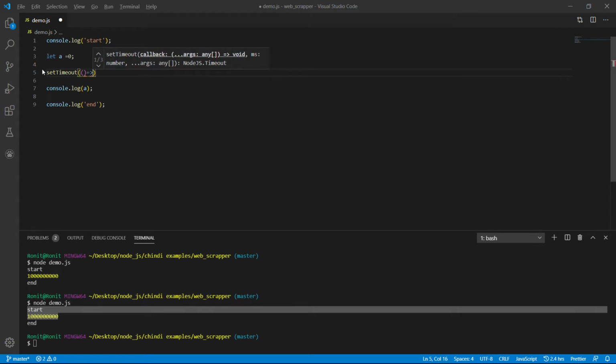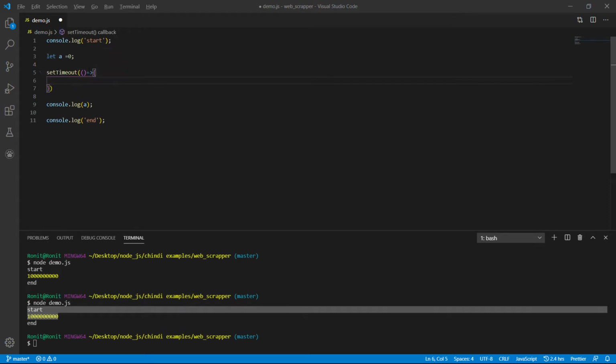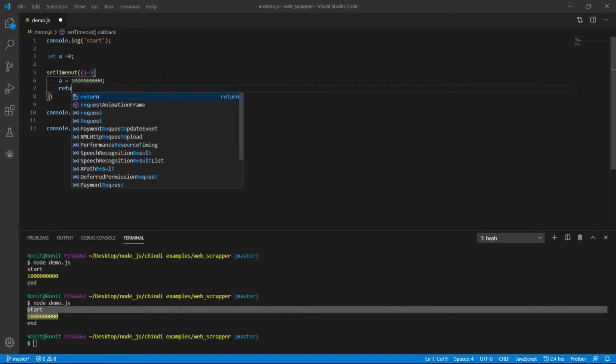So I'll give an arrow function over here, and it will do what? It will return our a value. Okay, so it will first assign a as 1 billion. Ones, tens, hundred, thousand, 10,000, 100,000, million, 10 million, 100 million, and then billion. Okay, so a is 1 billion, and it will simply return a.